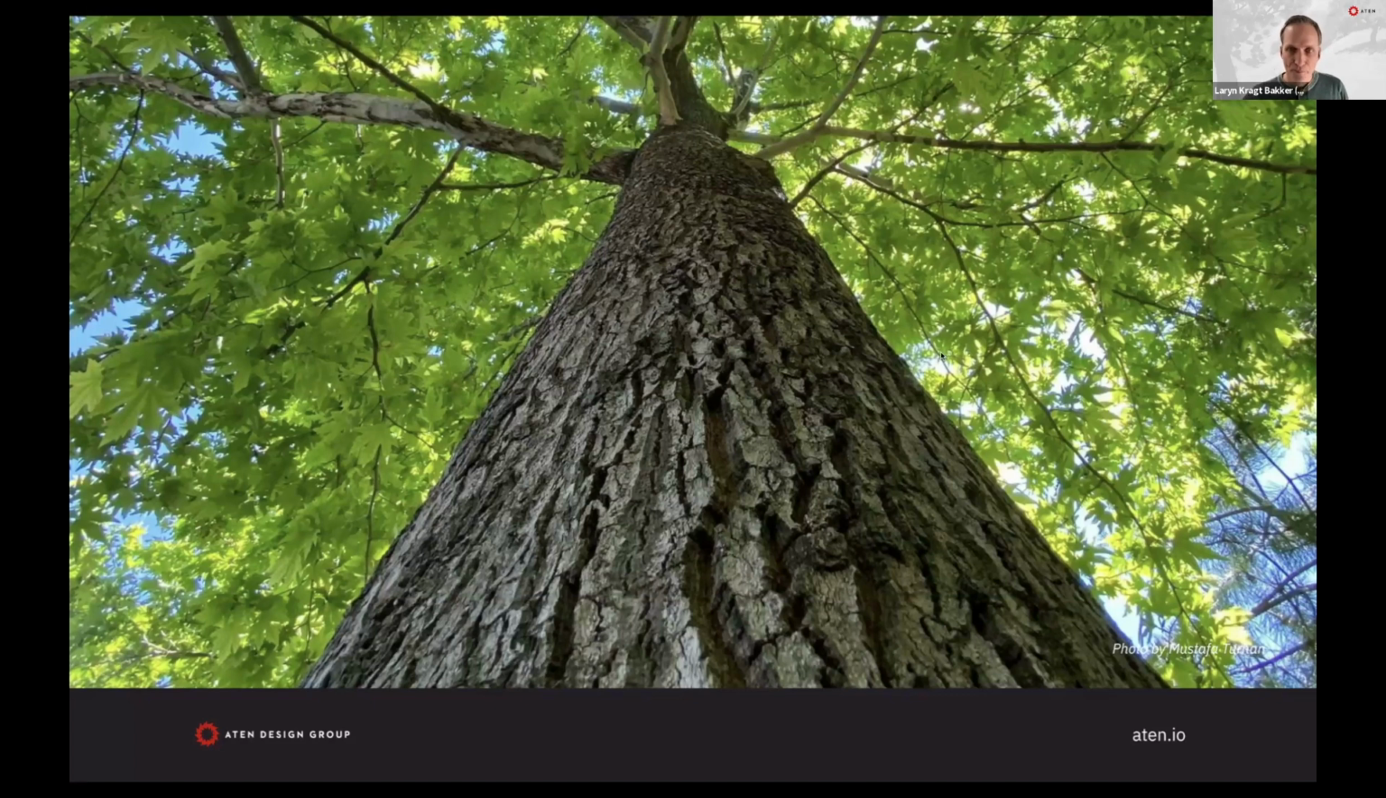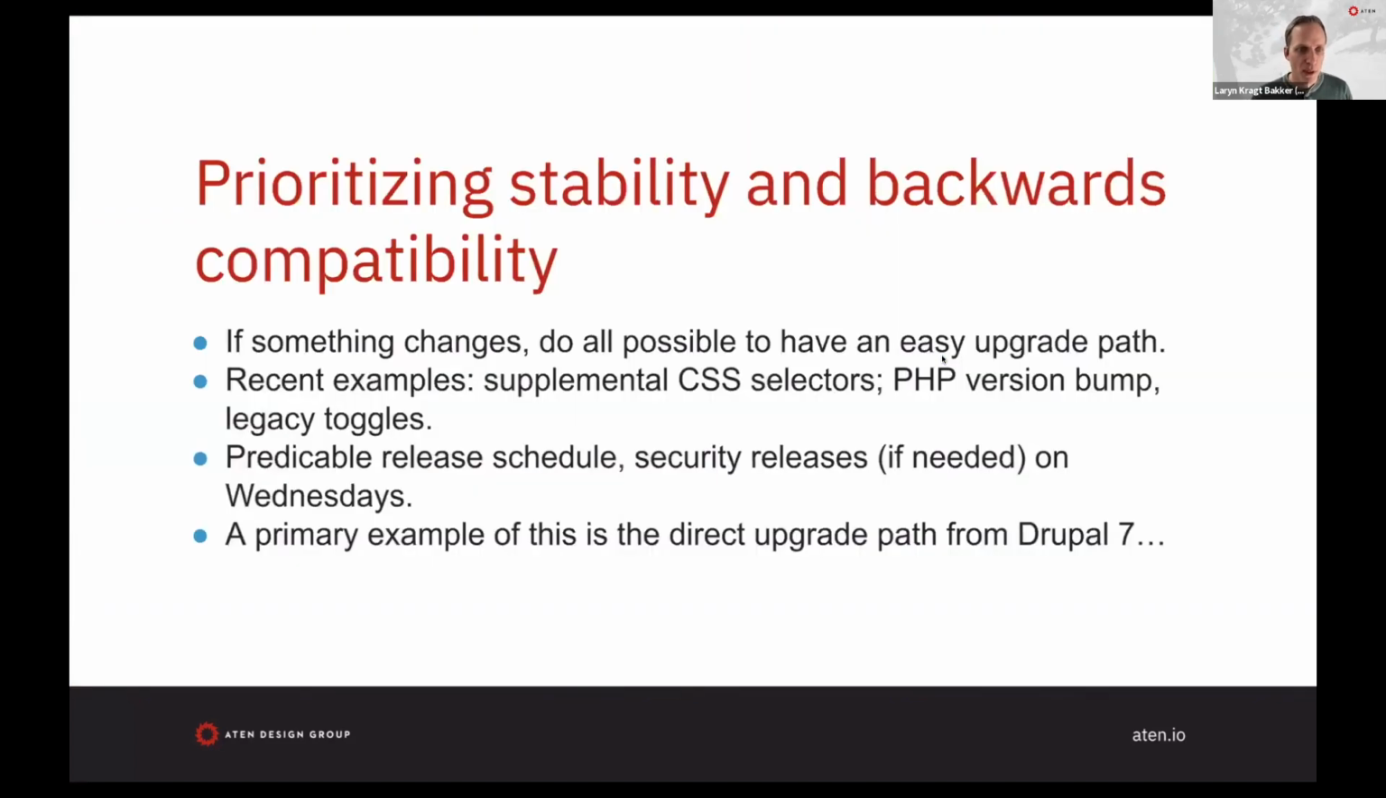And then I also wanted to mention the predictable release schedule that can be very helpful in terms of stability and planning. It comes out 3 times a year on schedule. And if there's a security release needed, those happen on Wednesdays, so you can plan your weeks around just leaving a little bit of time there just in case.